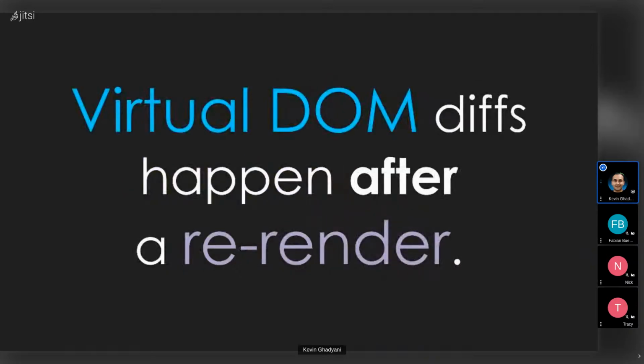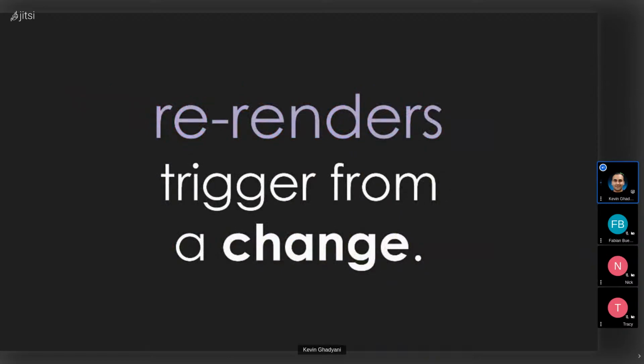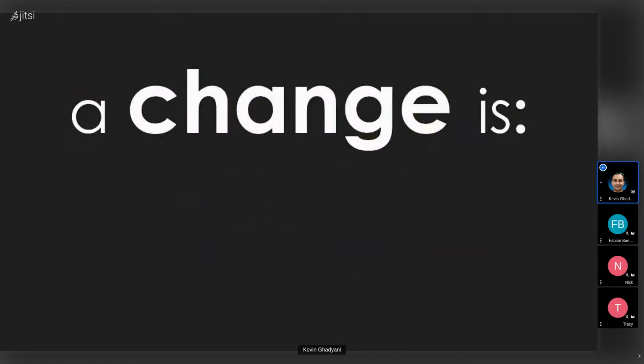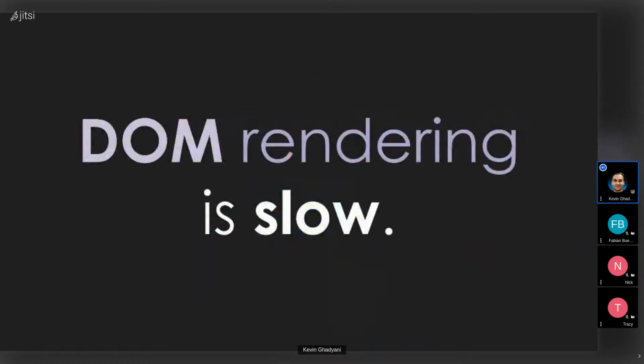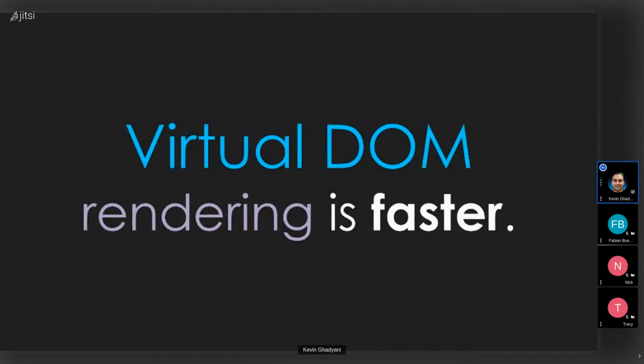So the virtual DOM diffs happen after you re-render. A re-render is triggered from a change, and then a change comes from props, state, context, and the parent element re-rendering. DOM rendering is really slow, and so that's why the virtual DOM is there. It's there to be a faster alternative where you don't have to actually render the graphics and do painting and CSS and all this stuff. All it does is it renders to the virtual DOM, and then the virtual DOM does that diff and then checks to see if it should render to the actual DOM.